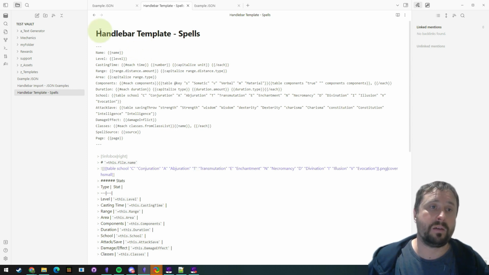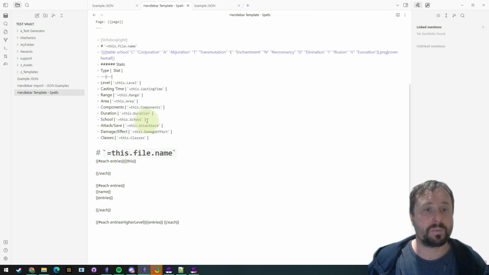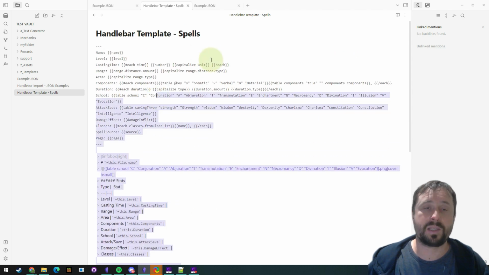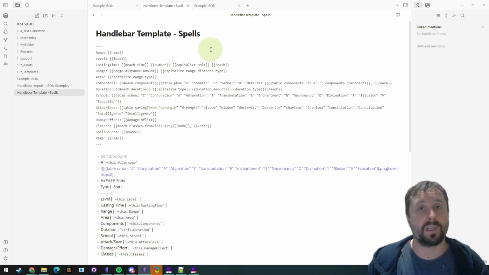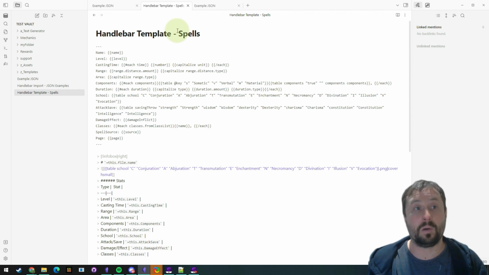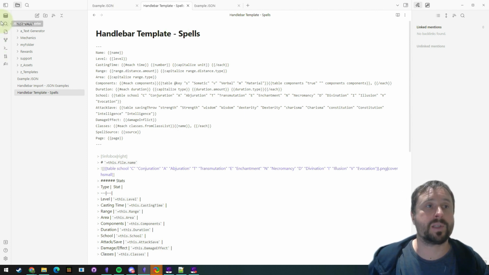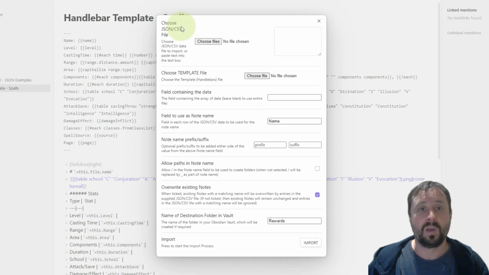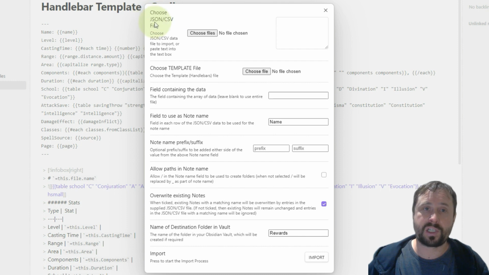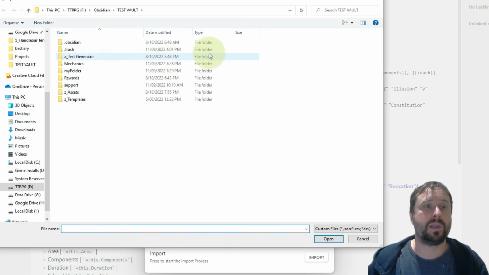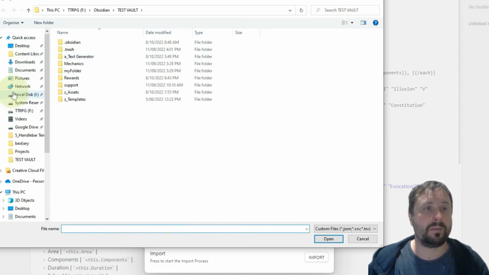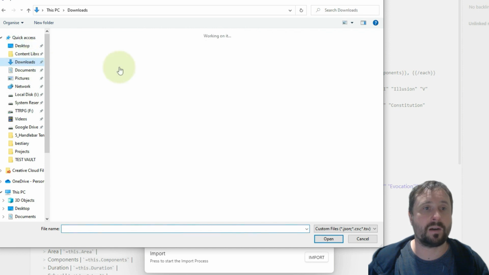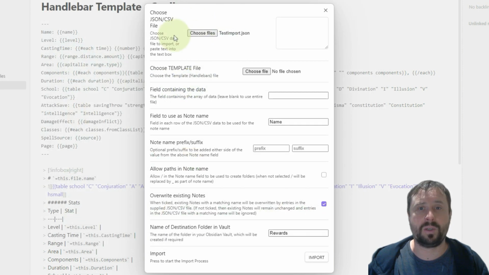I've got my handlebar template for spells here already. I've made this previously, and we're going to walk through this in a lot of detail, guys. This is going to be a long video, but let's show you the process. The JSON CSV importer is now installed. We've got the magnifying glass icon over here on the left. We can click that, choose JSON CSV file. This is where we're going to point it at the document that I just created, just my subset, the test import.